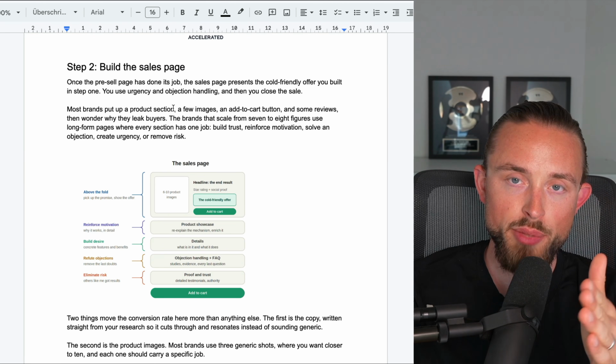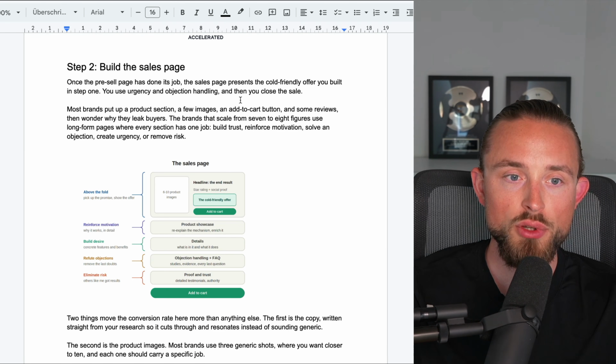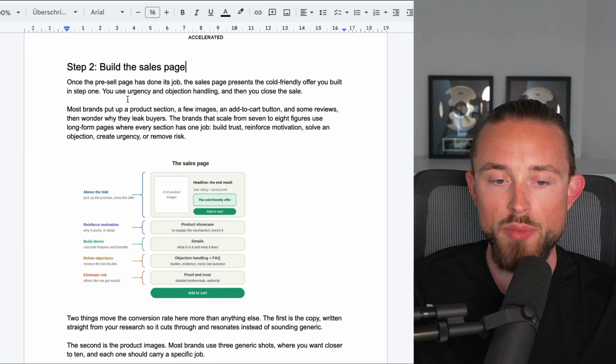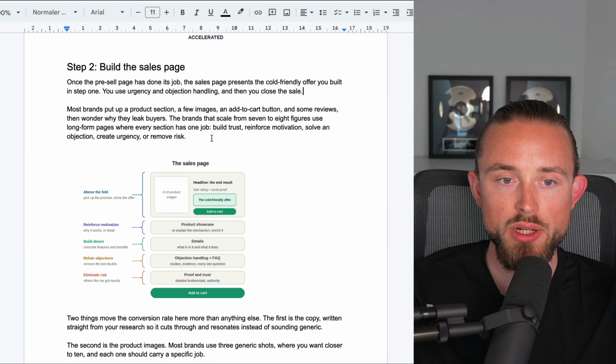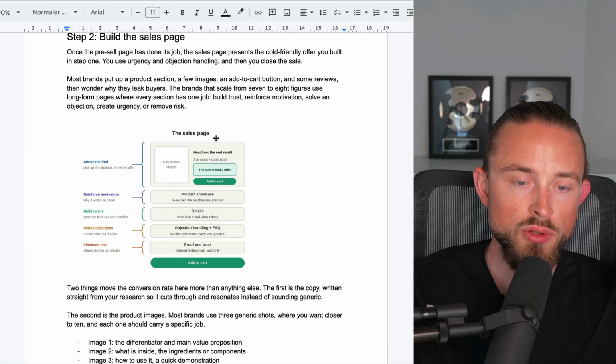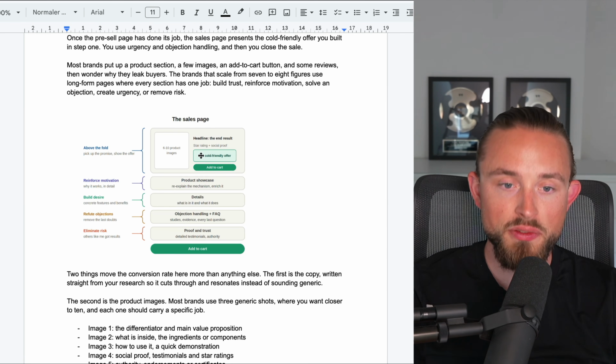Now, as soon as you've built the listicle, the next step is then to build the sales page, right? So the presell page has done its job and now the sales page has to present the code-friendly offer you built in step 1. So here the main thing you want to do is use urgency and objection handling and then close the sale, right? So most brands just have a generic product page, which is not what we like to do. Typically what we like to do is have a really long form page with a lot of different sections, right?